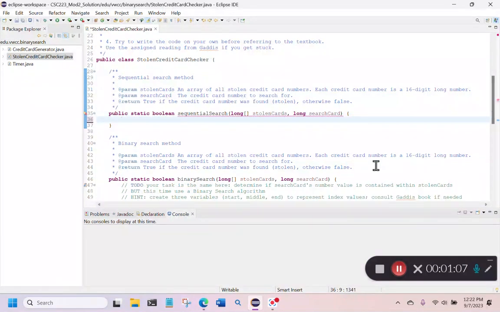And for sequential search, we just need to iterate through every element of the array and compare each and every element to see if it matches the search card. So we can use a for loop for that. For each number of stolen cards, this is again the enhanced for loop, which is a bit simpler than dealing with the index counter variables.